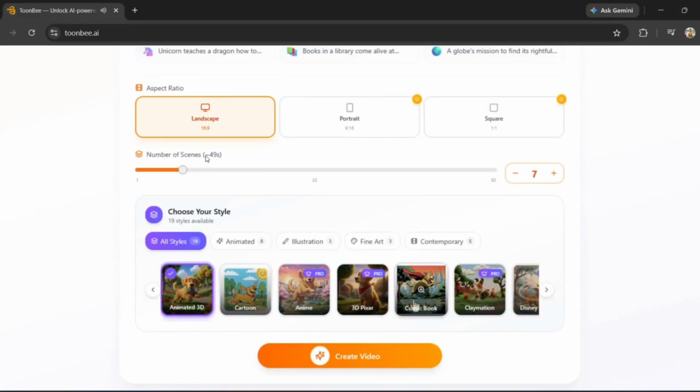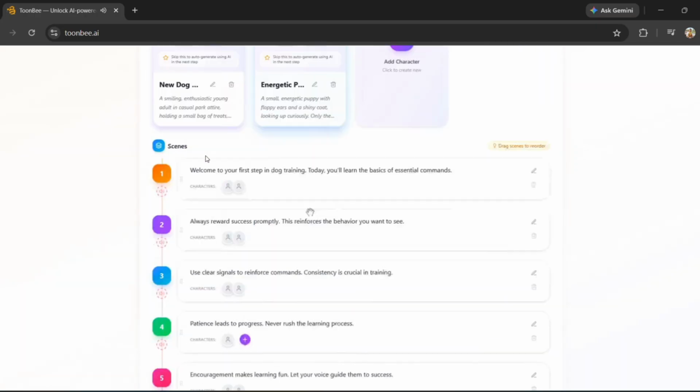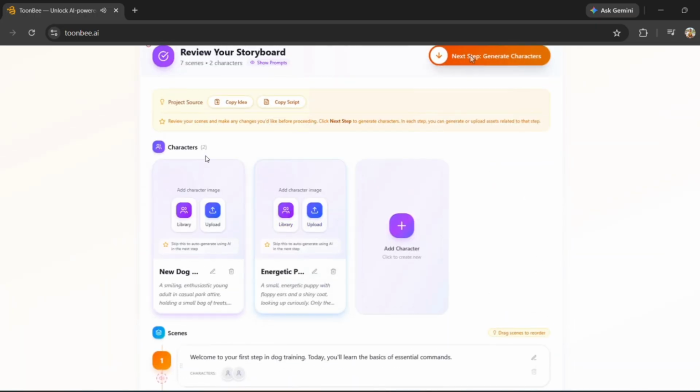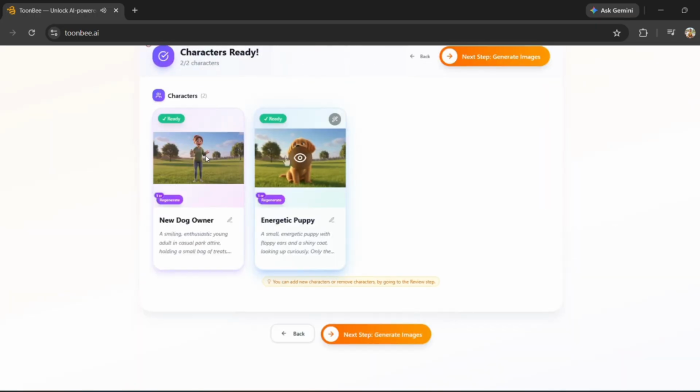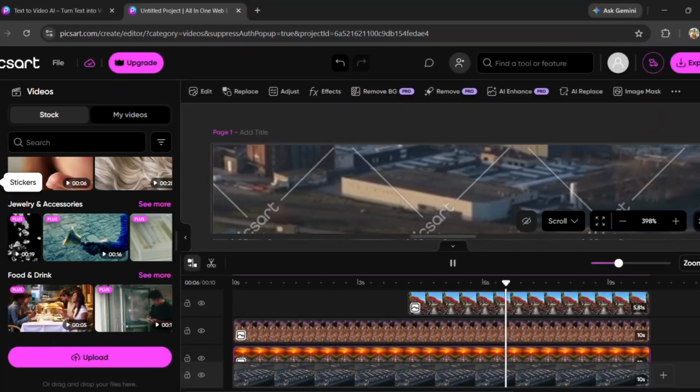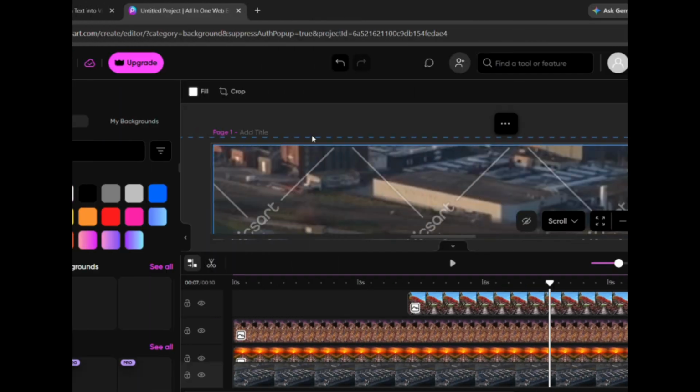Toonbee AI is all about getting an AI generated image on the screen fast. Type a prompt, wait a few seconds, and you've got something to work with. Picsart felt different from the start. Instead of asking, what can I generate? It felt more like, how much do I want to edit this?